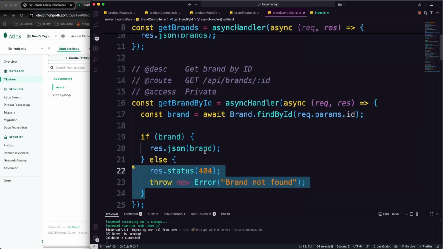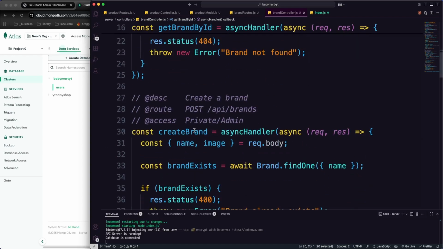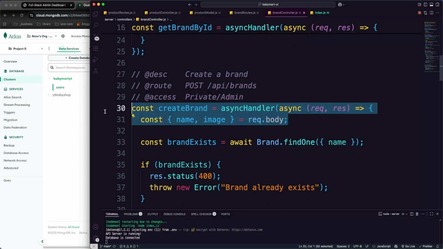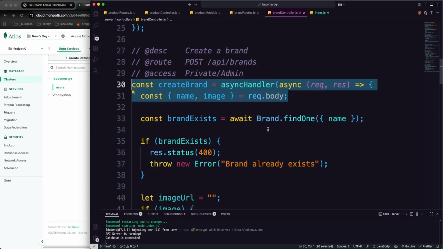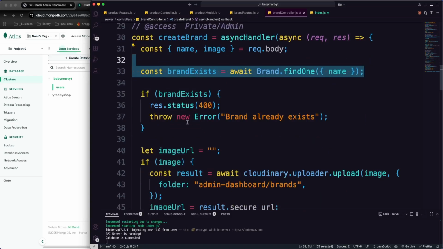And you can destructure it in a decent way if you're looking forward to. And to create the brand, we're getting the name and image from the request body. And if the brand exists according to the name, like a single brand cannot have multiple names, a brand should have a single name, and that can go according to that. And if the brand exists, we provide the error.